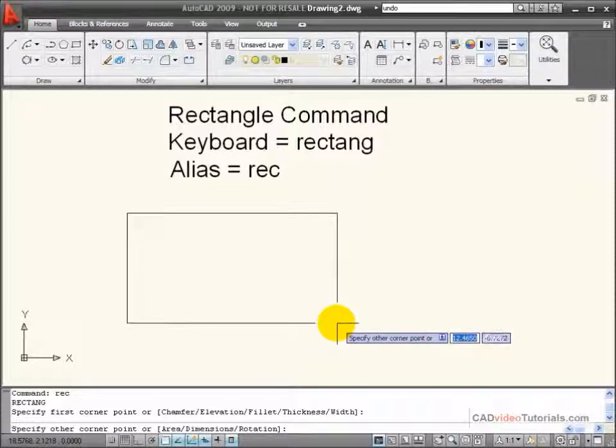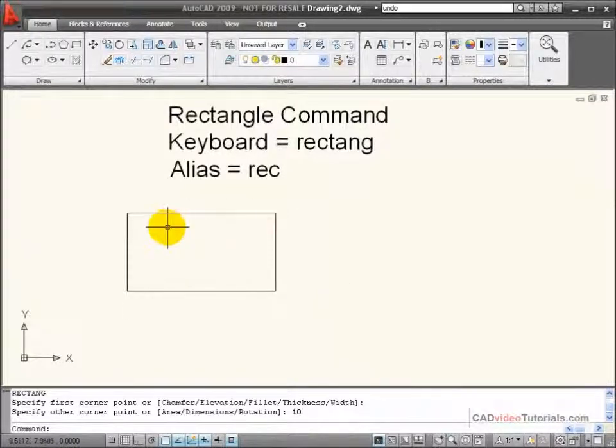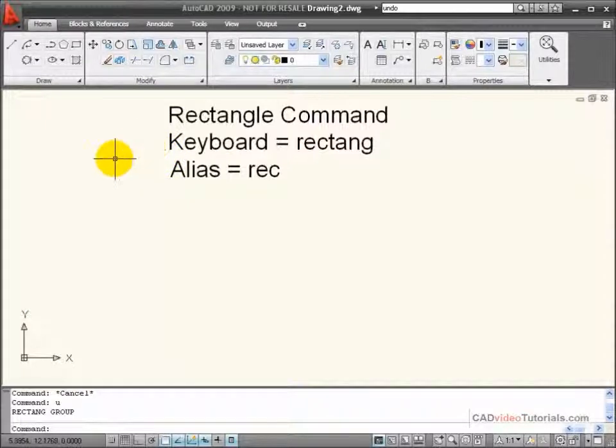If I enter a distance at this point, let's say 10 for example, and I hit enter, that constructs that rectangle, and the distance of 10 represents the distance from my starting corner to its opposite corner on a diagonal line. Besides picking 2 points, I have some other options for creating rectangles.